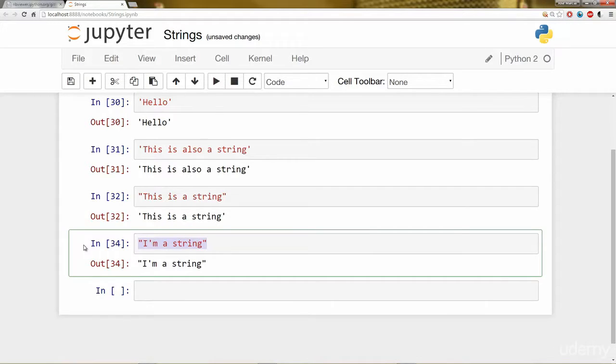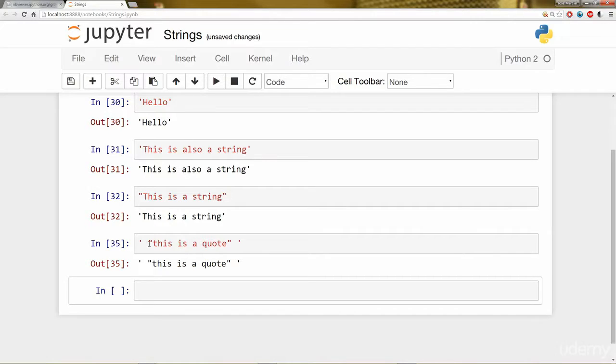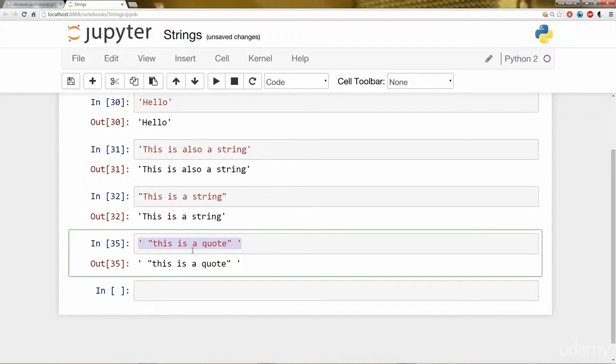And you can also do the opposite. You could, let's say, this is a quote. And you can see that the double quotes are now within this string. Great. So now let's learn about printing a string.